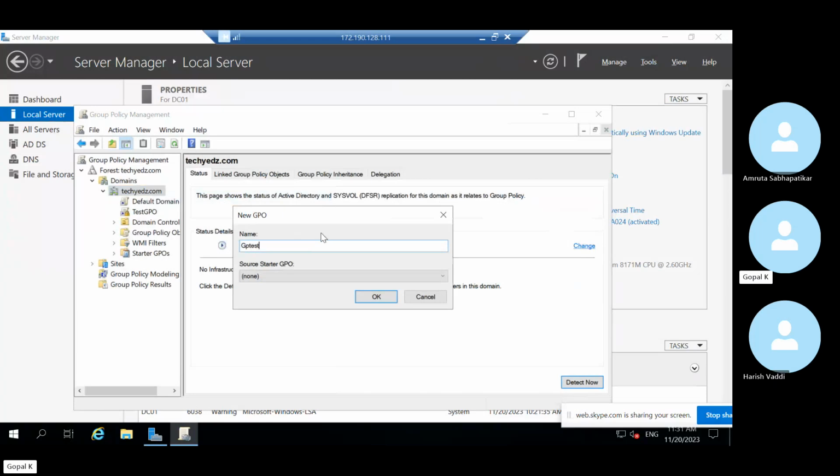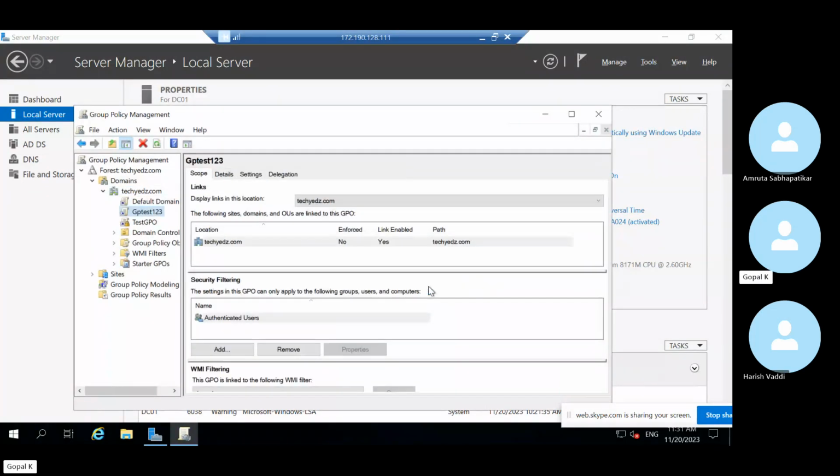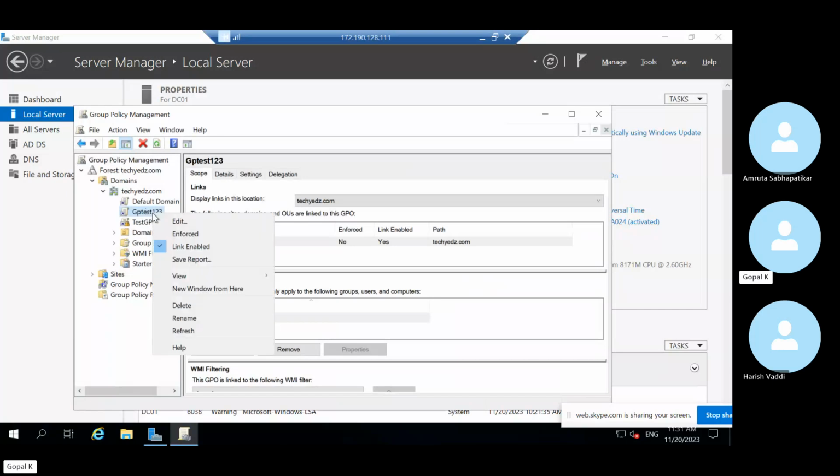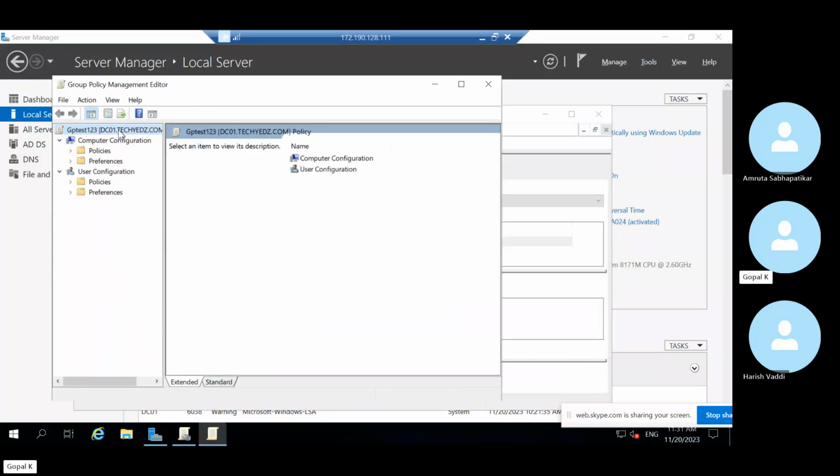I'll name it GP test 123. I've created this GP test 123. Now this is enabled but not enforced. This is a link which has been created in the Group Policy Management Console. Now I need to edit it. The policy can be at the computer level or at the user configuration level. Usually it would be at the user level.